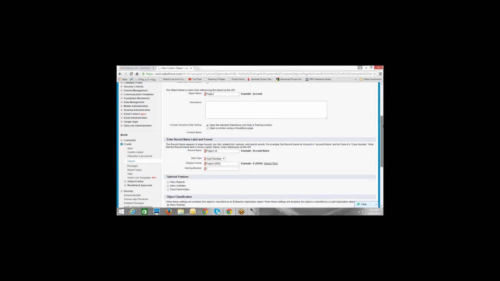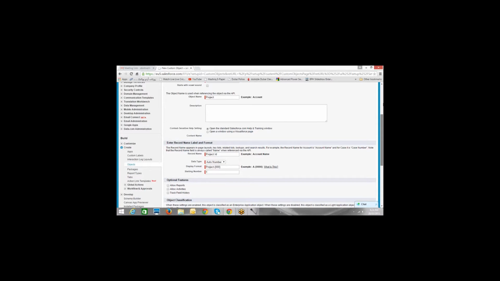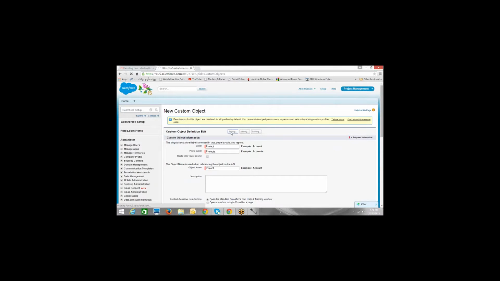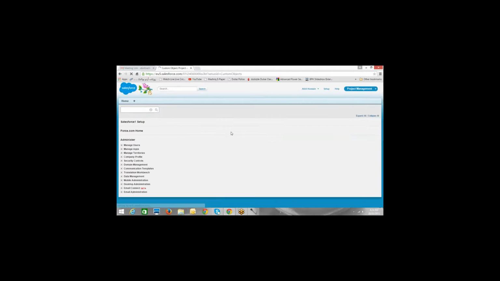So my object is ready. Okay. Anywhere you get stuck, just let me know. I'm with Shanmukhi because I'm looking into Abid's screen at this point of time. So if you get stuck anywhere, please let me know. Just save the object.